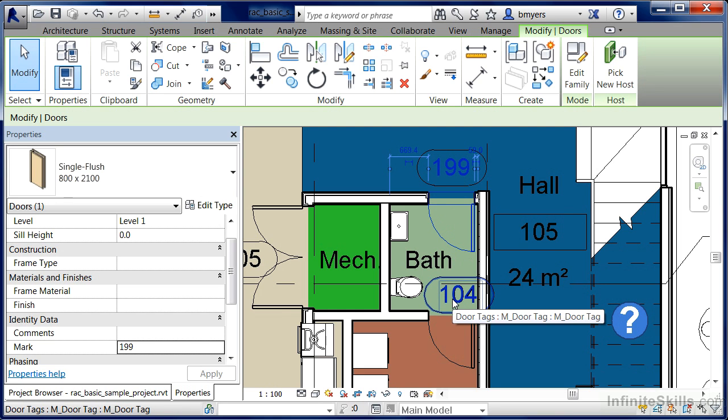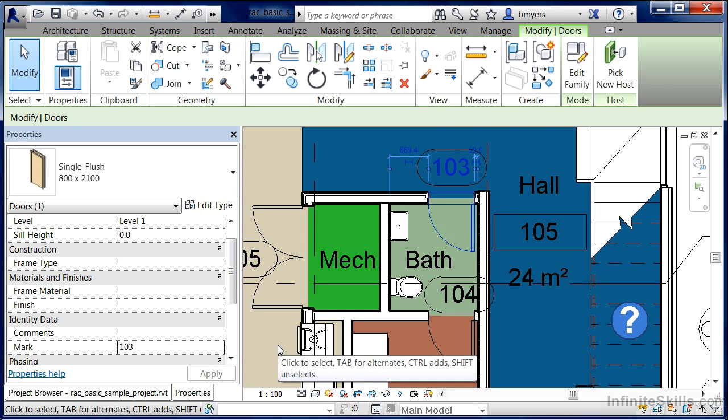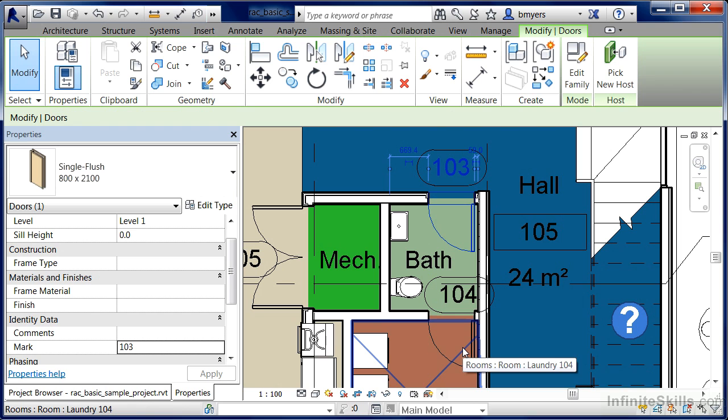You notice it didn't change this door down here. Go ahead and move your mouse back over here to the mark and change it back to 103. Now we can see it's changed that information back to door number 103. But perhaps we want to change both of these doors and their properties simultaneously. This is how you can do it.